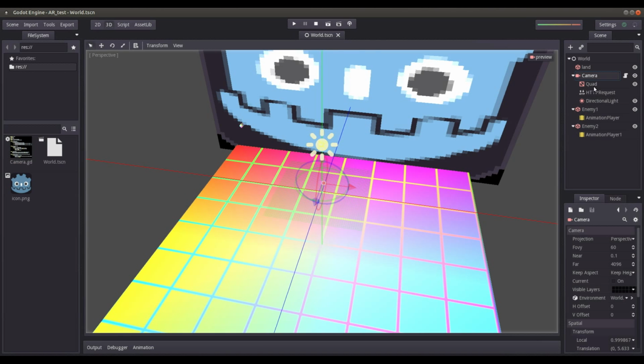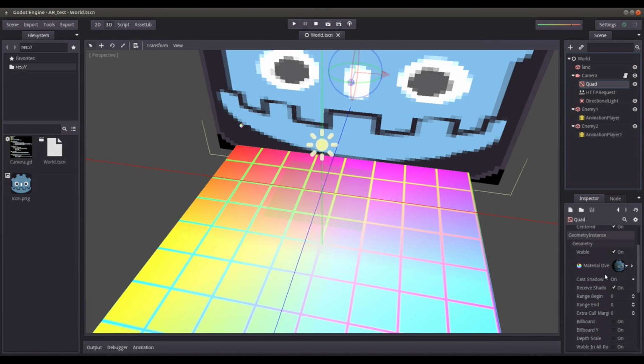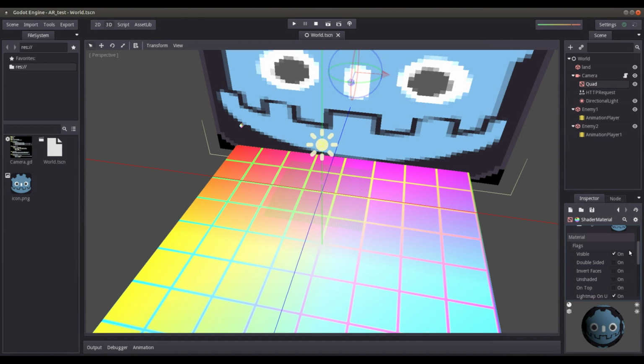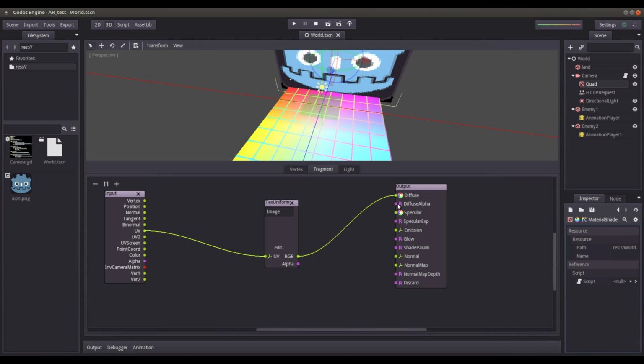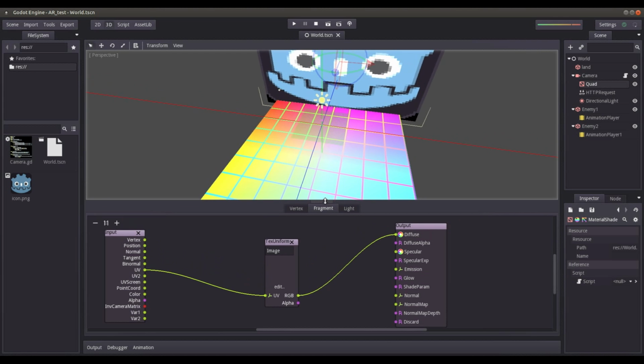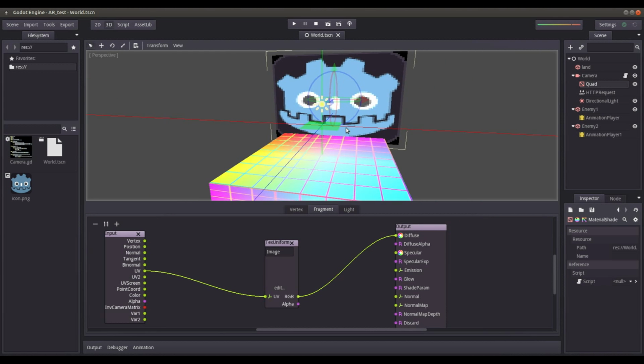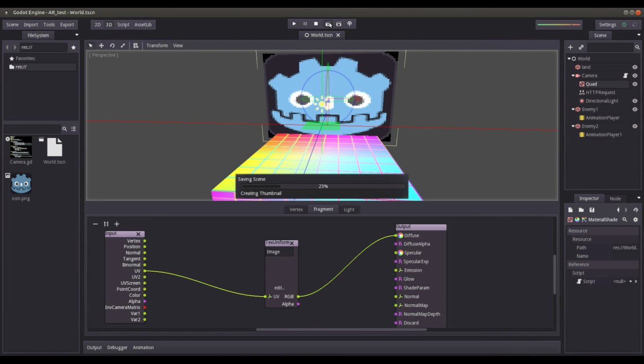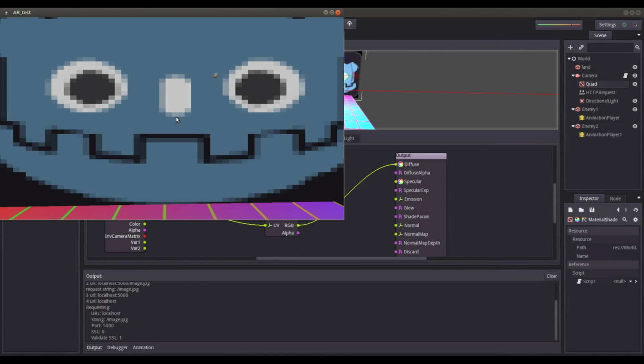And then on the quad, I have a very simple material that is a shader material, and it's about as simple as you can get. UV to UV in a texture uniform texture that I just named image, and then I take the RGB out of that to the diffuse, and it's just a fragment shader, and that's all you need to do for this setup. So when I run this, as you can see, I've got some enemies coming at me.